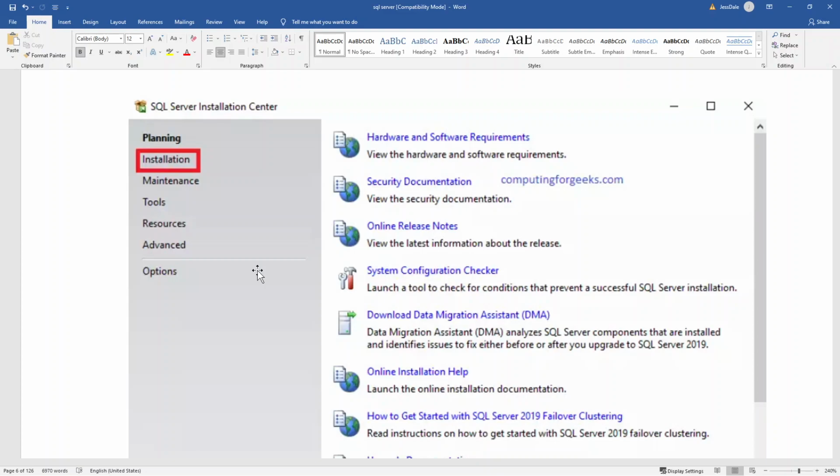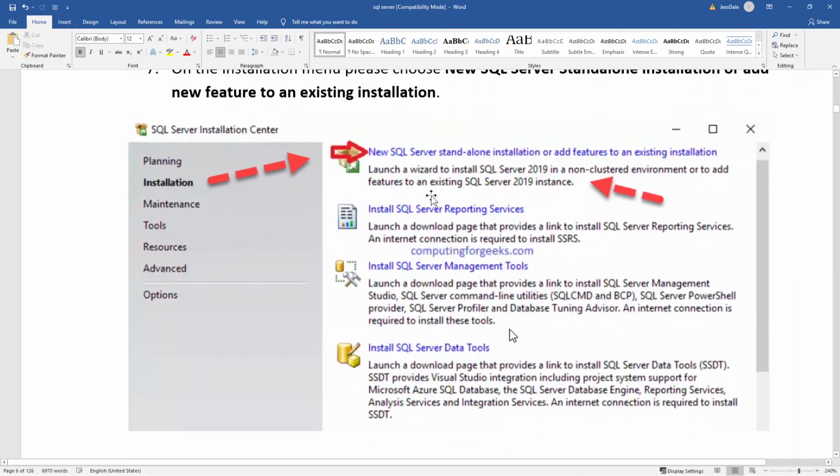Okay? So here in the SQL Server Installation Center, you will see the different options. Like planning, you will also see the hardware and software requirements, and online release notes, etc. Maintenance, if you want to update, and many more, like tools, resources, advanced. Here we will focus first on installation. We just click installation. After that, we pick this first option, which is new SQL Server standalone installation or add feature to an existing installation. Ibig sabihin yan, mag-i-install ka ng fresh na SQL.